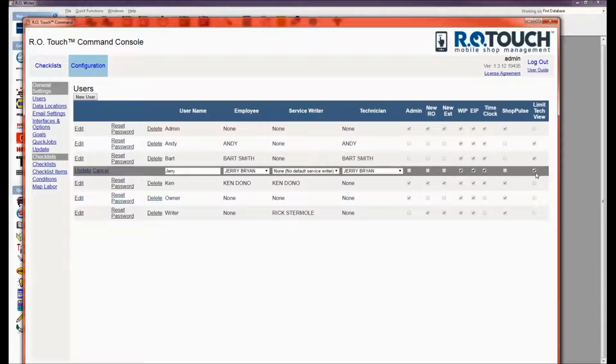Technicians typically aren't writing up new ROs and they're not writing up estimates, and we certainly wouldn't want to give them access to see the store sales, unless they're a shop foreman and that's pertinent to their job, then maybe you'd want to give them shop pulse so they can see the store sales. The last tab here, which is the Limit Tech View, will only allow the technician to see the work that they are assigned to, which means if they are not assigned to work, they can't assign themselves to it. They also cannot see any of the work that other technicians are performing. They're only able to see what they have assigned to them.